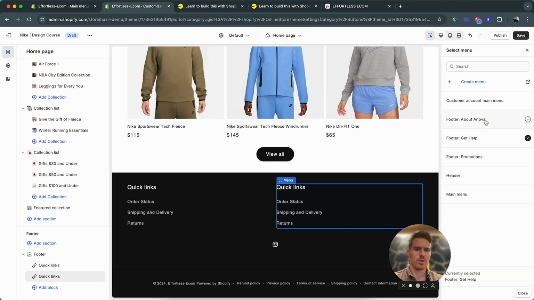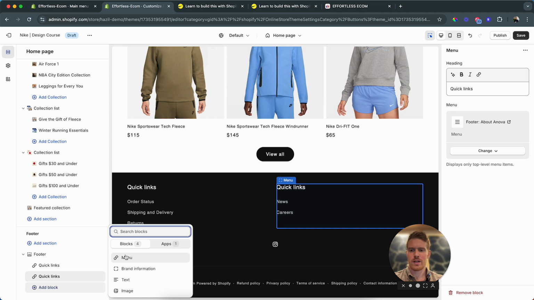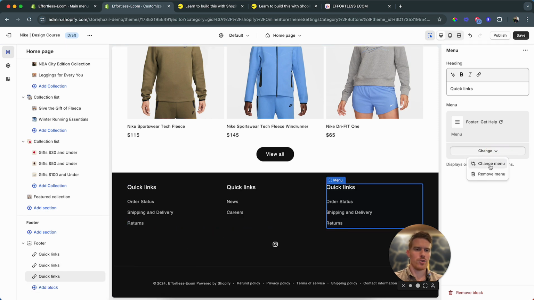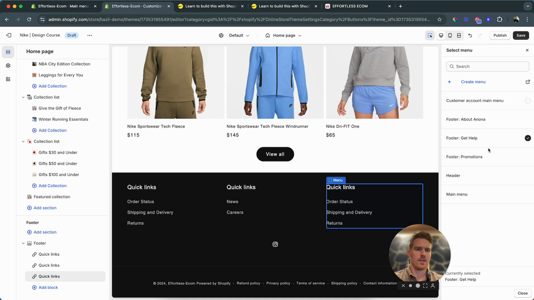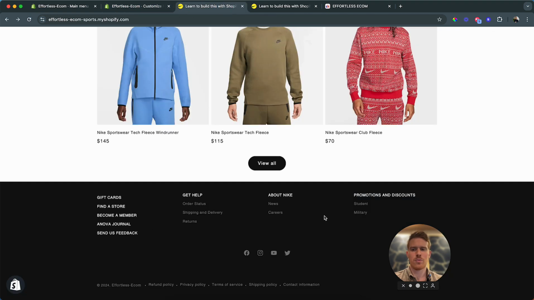So the second one would be About. And the third menu will be Promotions. Footer Promotions. So this is already looking good. You can see we get pretty much the layout we have here. We did make a code change to make the font a little bit smaller, but you don't have to do this. This is totally looking fine.